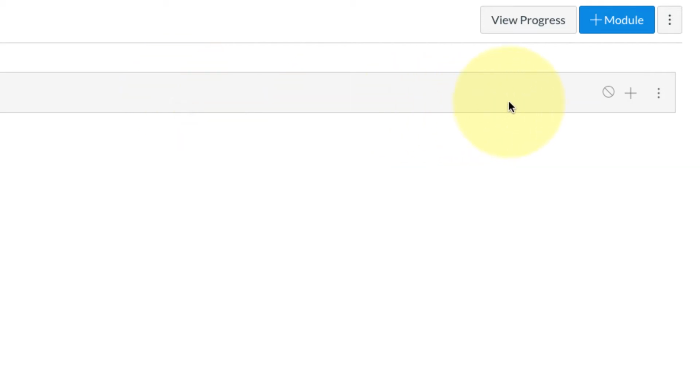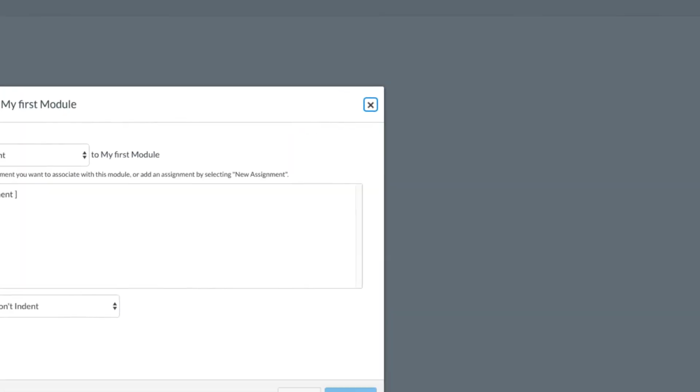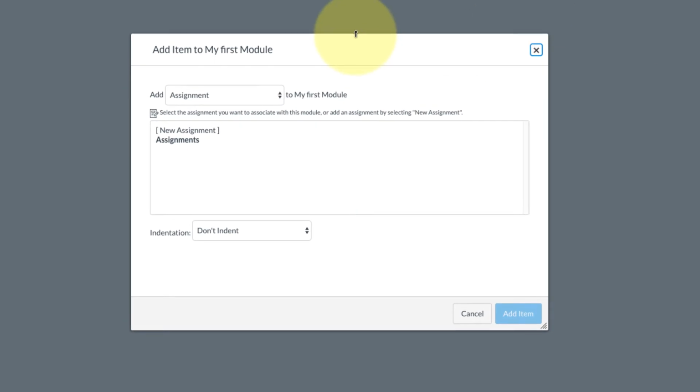So to create an assignment, a discussion, and a quiz, and just the placeholders. So I'll show you how to do that. So next to this little circle, there's a plus, and if we click on the plus, it gives us this little pop-up window, and it says add item to, and then it gives the name of the module.